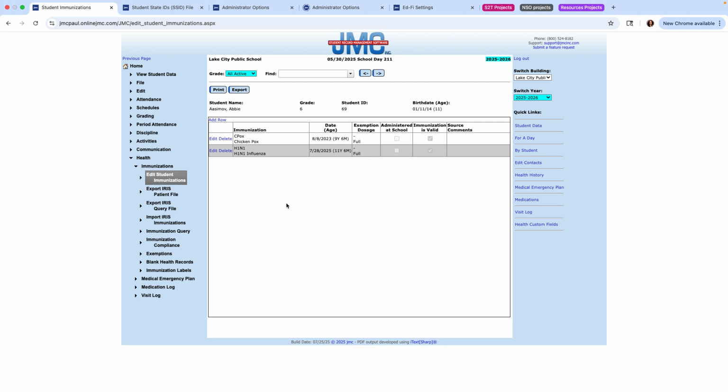So pretty easy process. Jody, is there anything else you'd like to add about student immunizations? Nope, that's pretty much as easy as it is to add them. Yeah, all right.